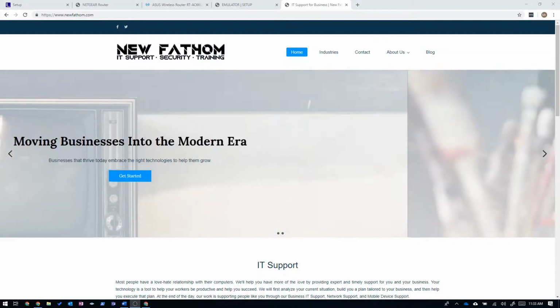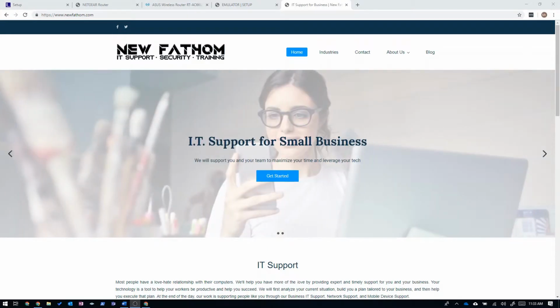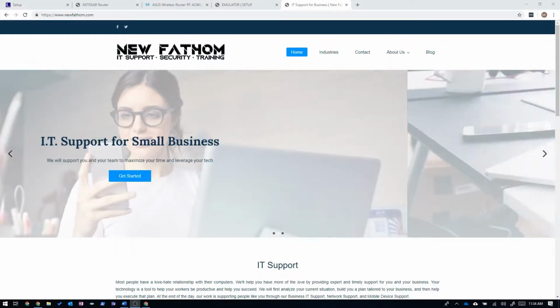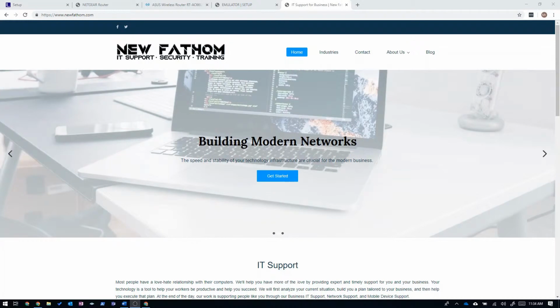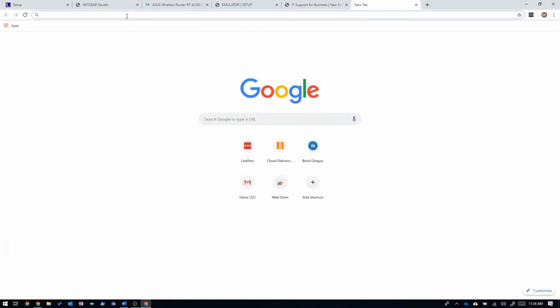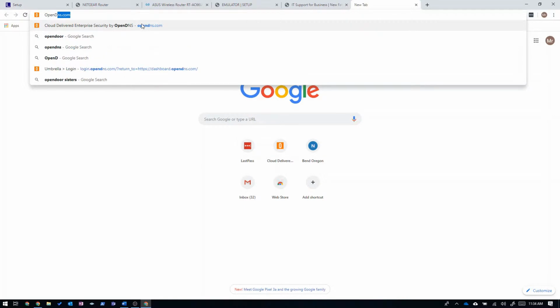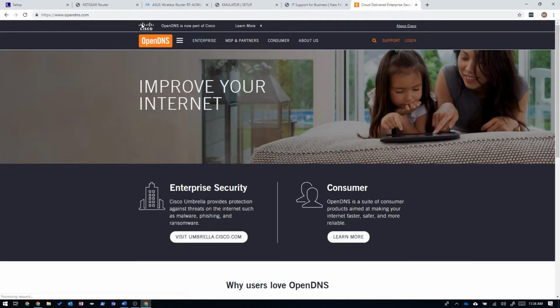Today I'm going to be showing you how to set up OpenDNS for your home so that you can protect your network from people stumbling onto bad content that they shouldn't be getting onto. So the first thing we're going to do, you can either Google search or just type it directly in, but I'm going to go to opendns.com. And we're going to set up a new account with OpenDNS.